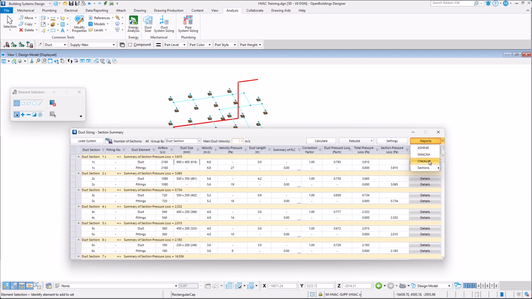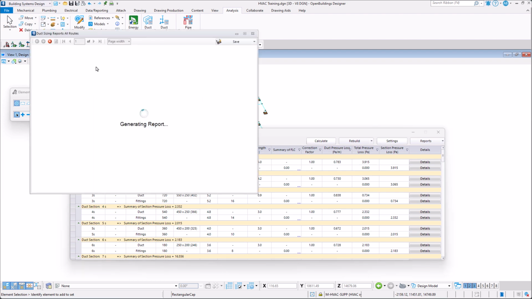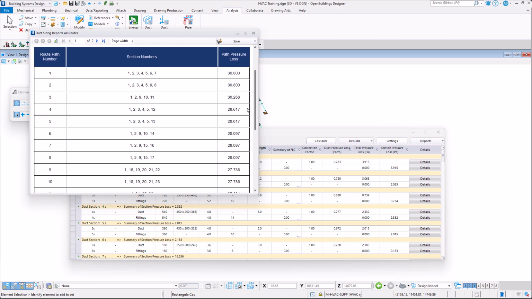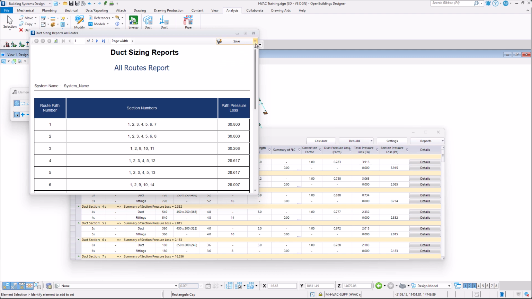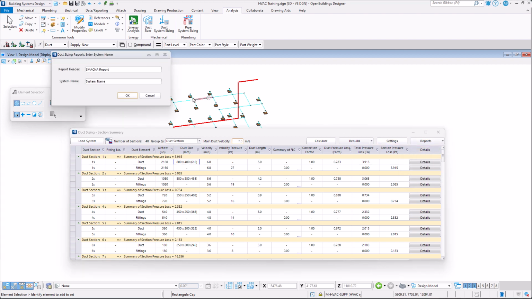Once we are satisfied with the results, we may choose to generate a report. We have multiple report types available. We can select the section report as an example. We can of course give the report a name, and once it's generated, we may review it, and if we're satisfied, we may export it as one of the many available export file formats. We can have a look at other report types as well.